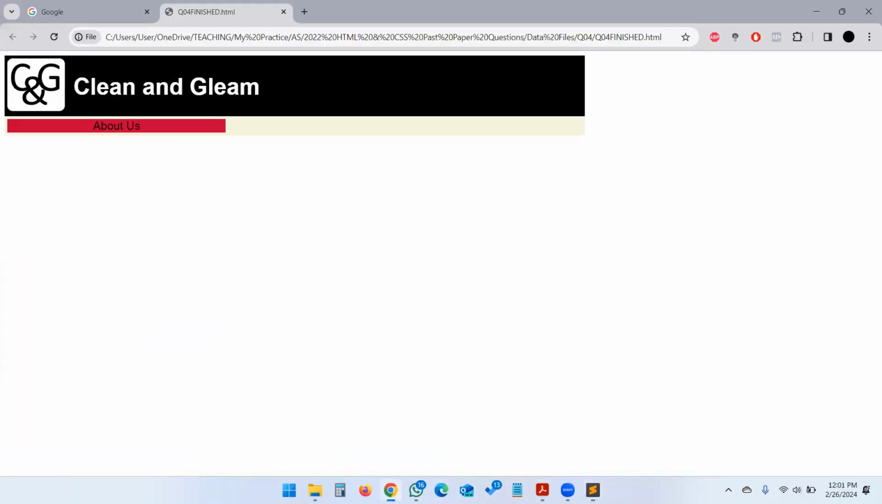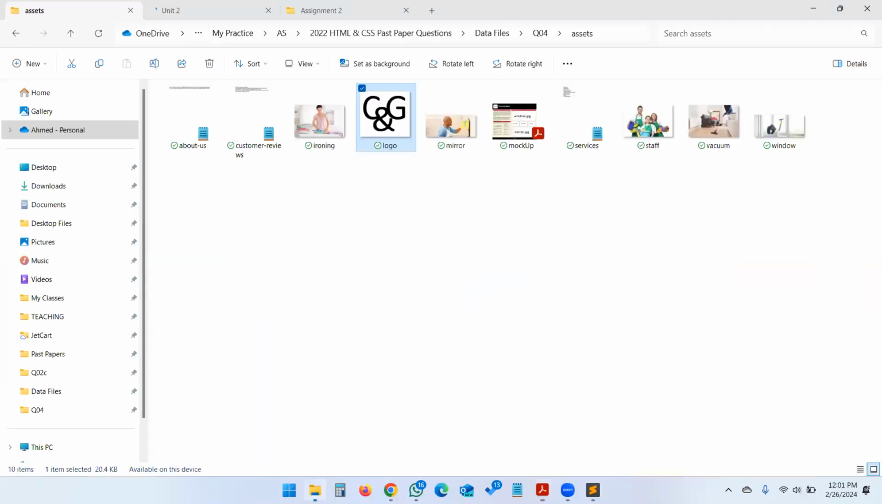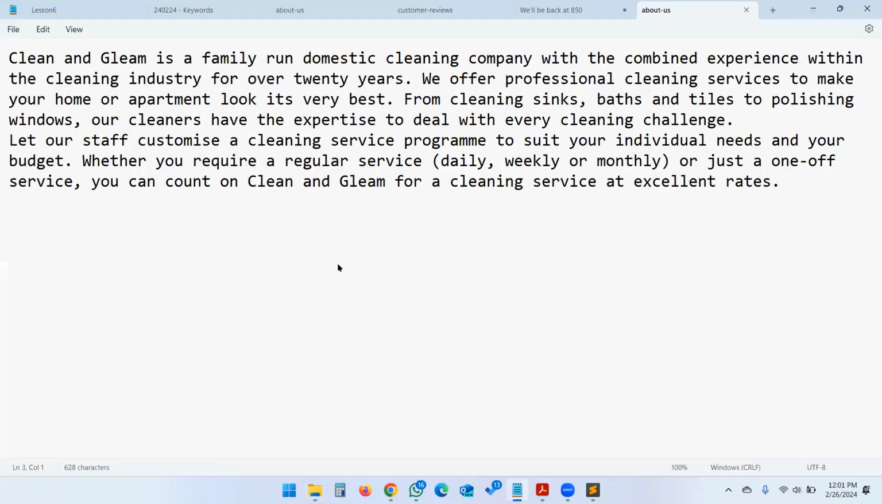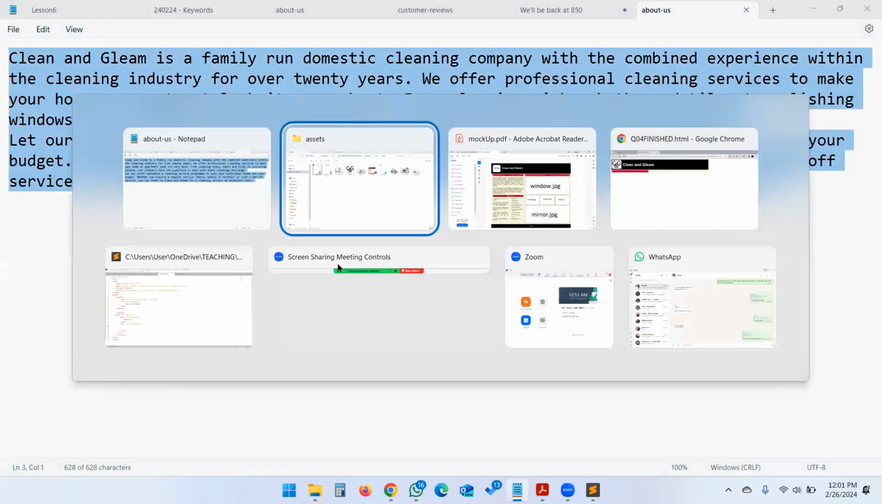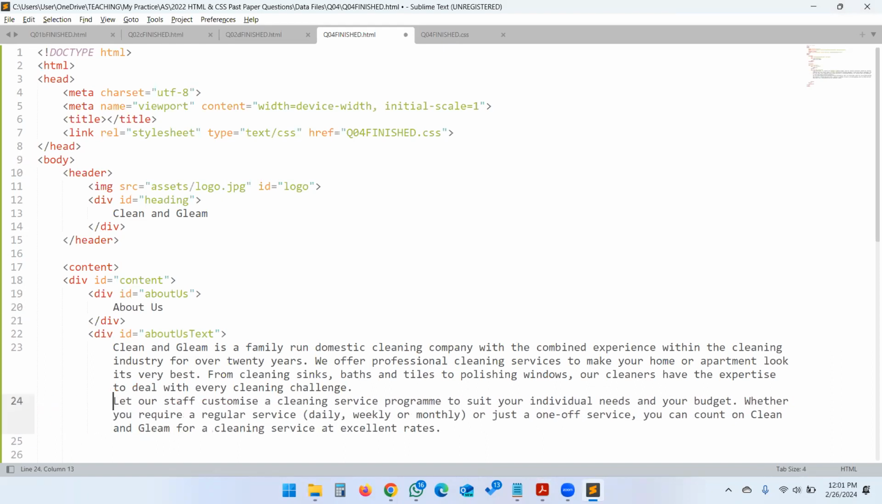The about us text over here, you can see we have the about us text, right? The about us text can be received from the about us notepad file. If you go here into your assets folder, you have an about us notepad file. You can open it. You can copy all this text. Control A, Control C. Let's come to Sublime Text. Let's paste it over here, and let's take this side. So we have now got our text inside it.